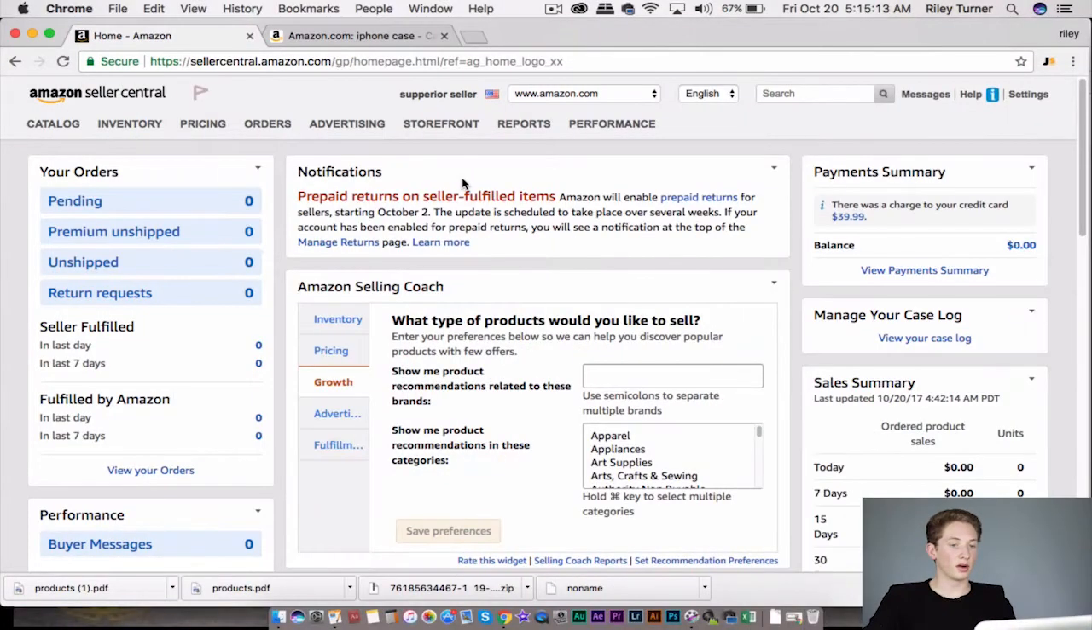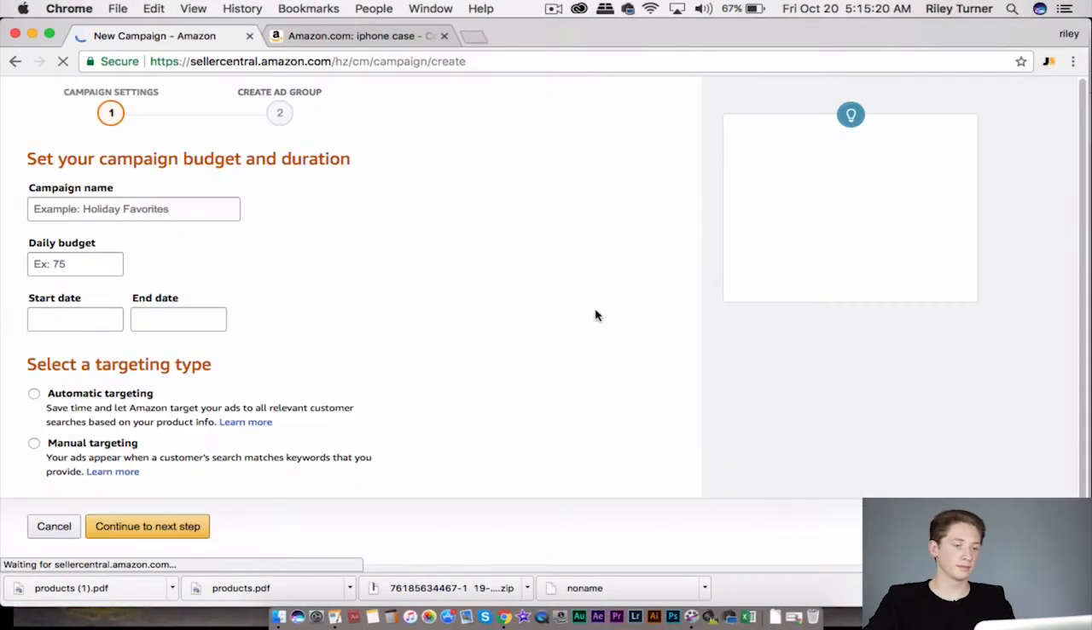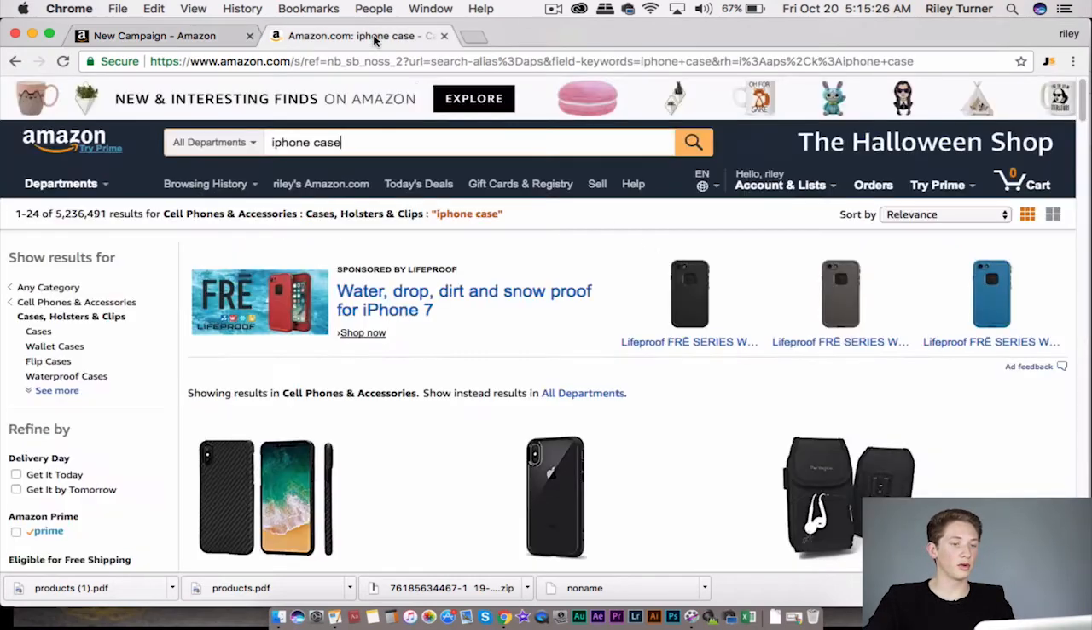Alright guys, so we are on Amazon Seller Central and what we want to do is go under the advertising tab and then go to Campaign Manager. And this is where we're going to create our PPC campaign. Now, if you don't know what PPC does, I'm going to show you an example. So go over to my Amazon page right here.